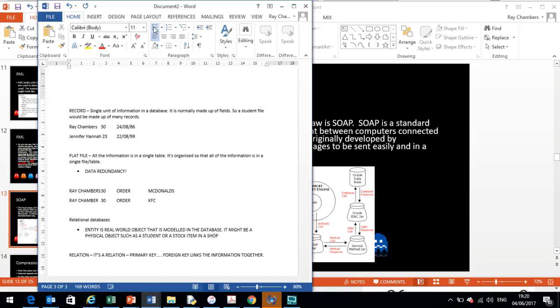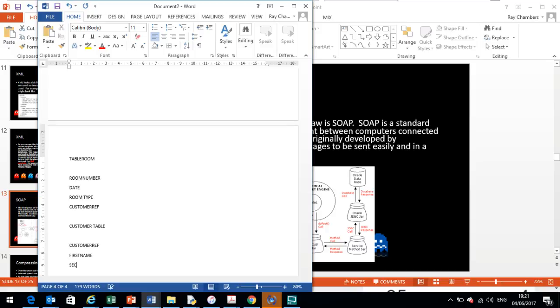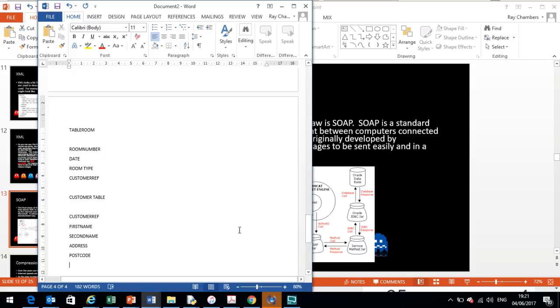Alright. The idea of using a relational database is that data is stored in separate tables. So what I could have here is one table called room. This is in a hotel, which has got room number, date, room type, and customer reference. Now I've got a customer table, which has got customer ref, first name, second name, address, postcode. But what we've got here is the foreign key. The foreign key is customer ref. And the reason for that is because it links them together.